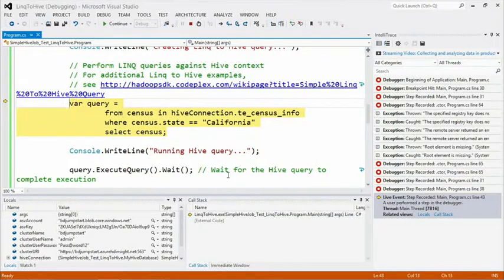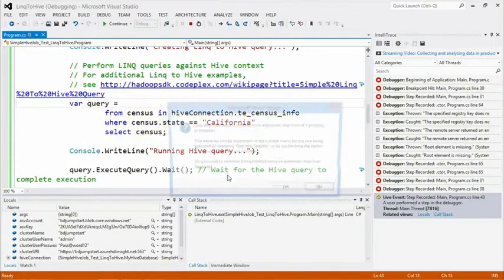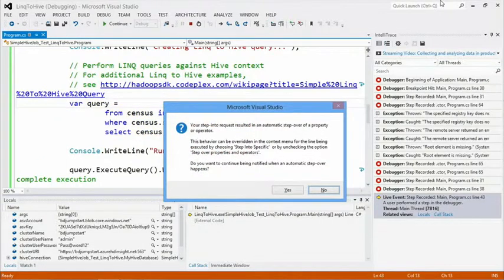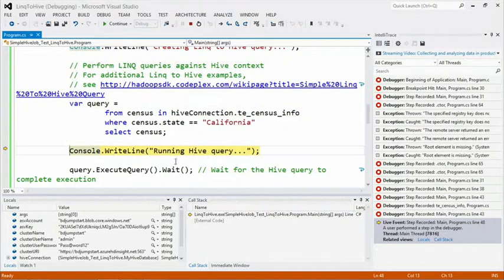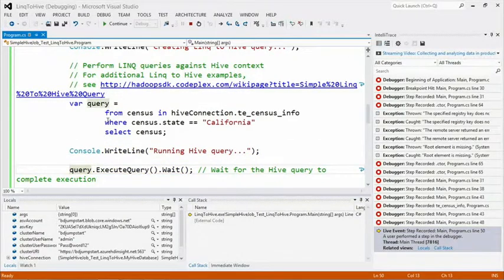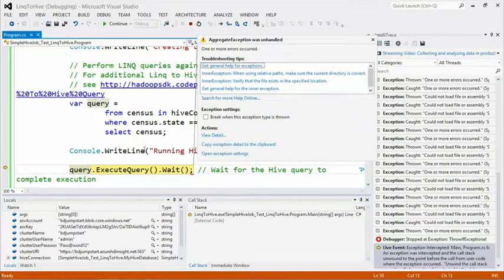We're then going to go ahead and run or set up our LINQ query. Now this is actually running at this point, so we'll go ahead and define the variable. And now we'll go ahead and run. Okay, at this point, we threw an exception.